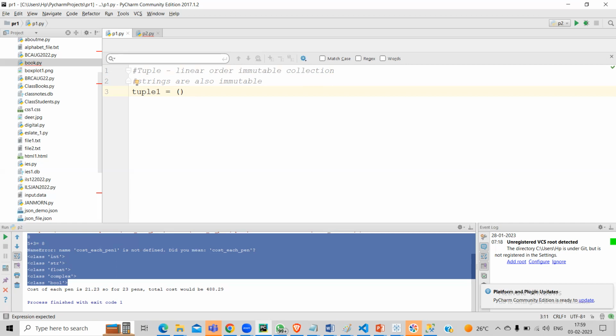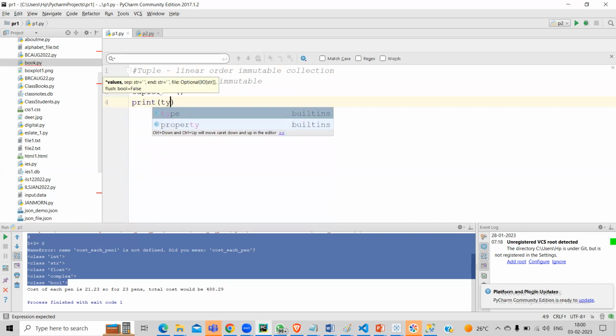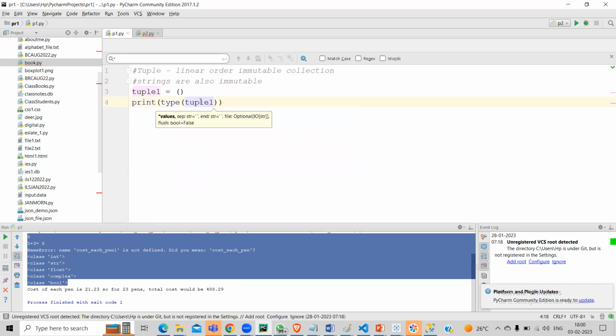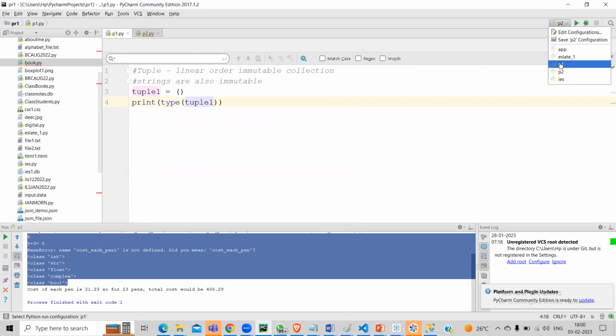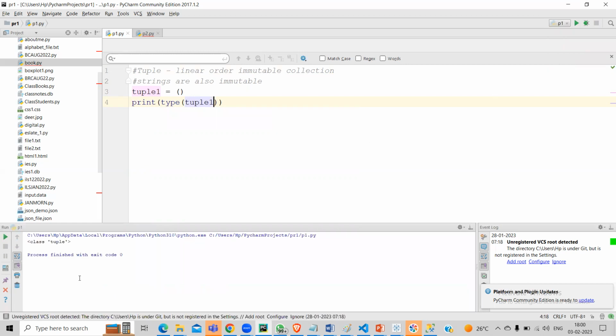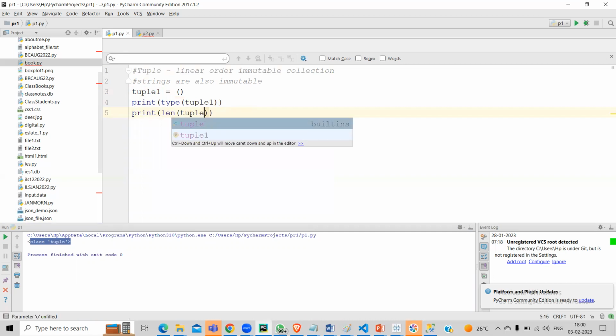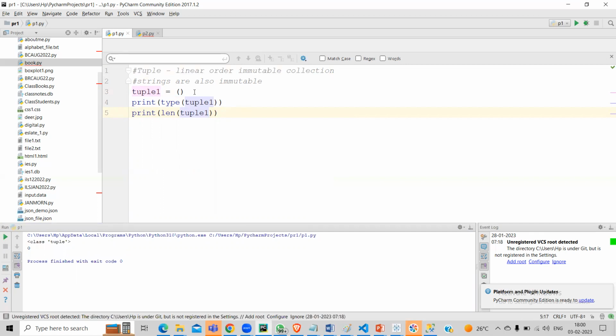Okay. So now if I say print type of tuple1, and when you run it, you see it says class tuple, right? So you know it is tuple, and the number of elements in this, if I say len of tuple1, it is 0, right? No element.